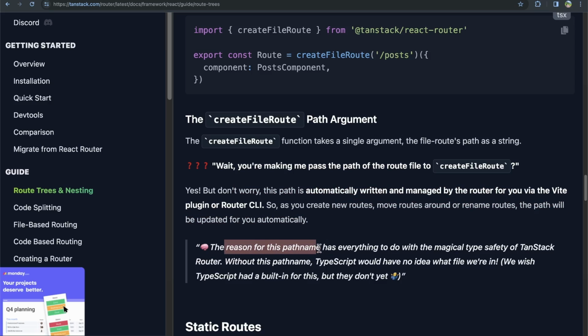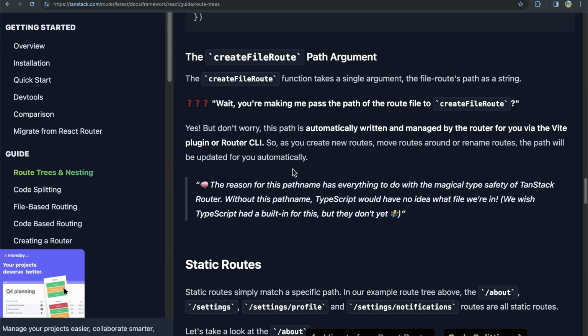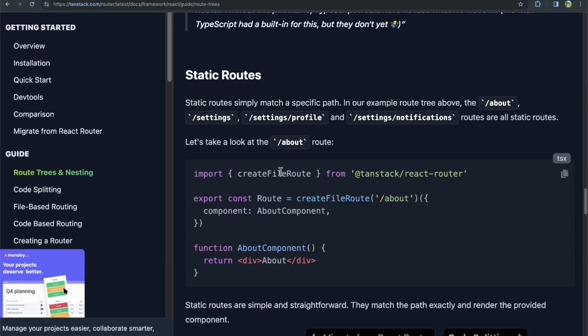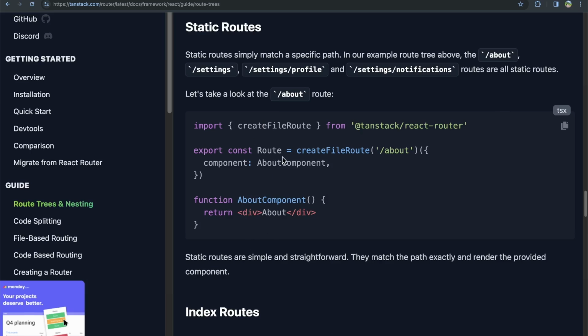So yeah, the reason for this has everything to do with the type safety of TanStack Router. It still generates this automatically for you, but it's just making you pass this in for type safety reasons. All right, so let's move forward. We've already been creating some static routes here, but let's continue with static routes. Then we will cover index routes after.